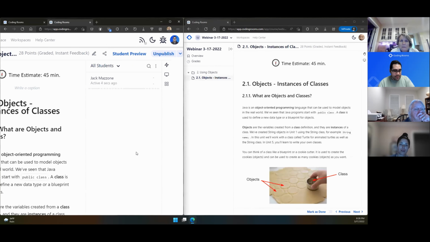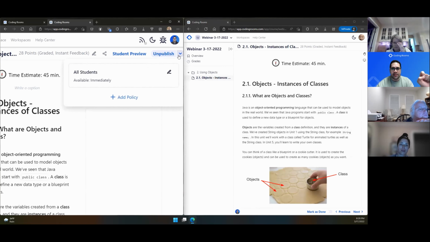Now you can customize the policies in how the page will publish. There's really advanced customization for how these pages work. When you click the drop down next to the publish button, and you can even edit these policies while the page is published, you'll see what we call the default policy. The default policy is that the page will just be published to all students immediately, as soon as you click the button. But you can change how those rules work.